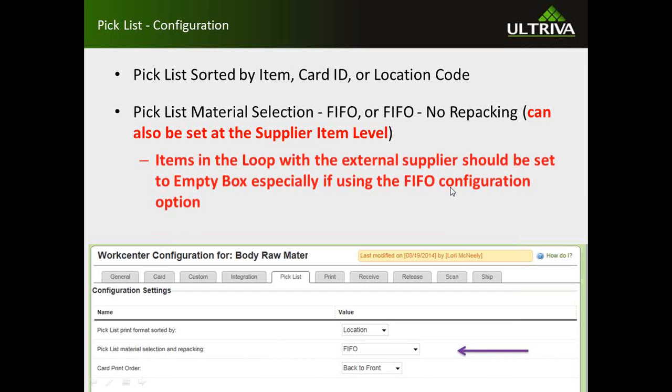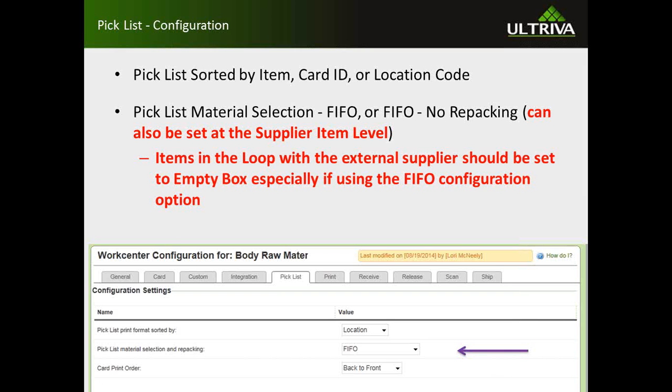All right, and for the ones where you are going to use first in, first out, what you will probably want to do on that external loop with your supplier is set that item to empty box, because you're not going to release that card until the quantity gets empty. So that's one configuration. Another configuration change to look out for if you are going to use first in, first out.